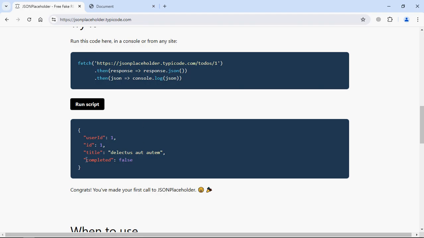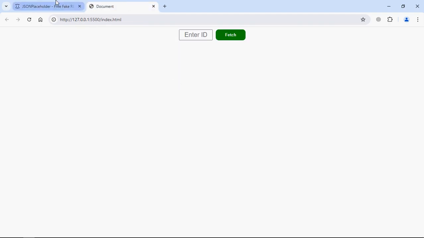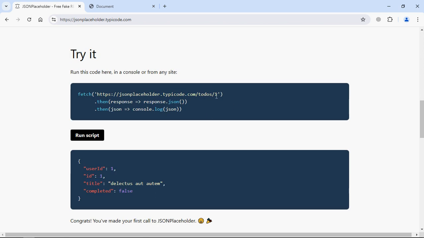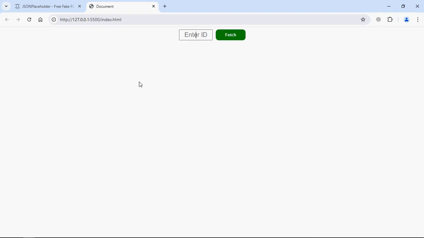So from this API, I just need this title and I'm displaying that on the screen. For example, the ID is 1 in this case for the to do. So we are getting this title. In case the ID is 2, we'll get a different title. So let's type an ID here. Let's type 5, fetch, and that's the output. In a similar way, if you type some different ID, for example 10, you will get something different.